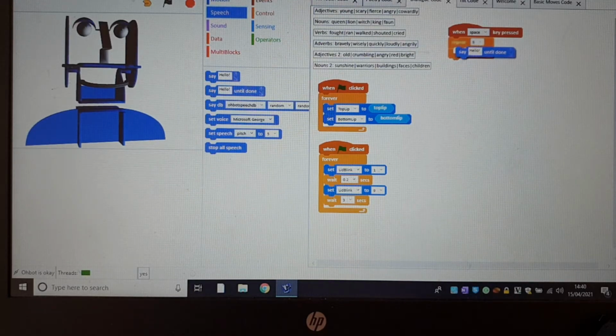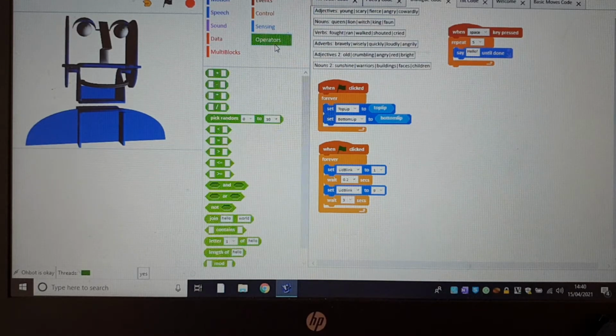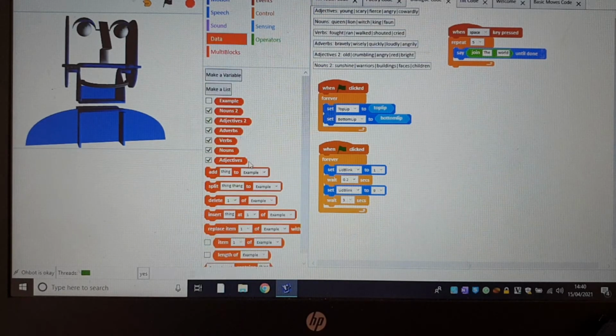From speech, I'm going to pull out the say hello until done, and then I'm going to go into operators and find the one which says join, and then it's got 2 blocks. I can drag that out and fill it into the say block where it says hello. So now it says say join, and I'm going to write in the in that first block. I'm then going to go into data and find the one that says item 1 of example. I'll drag that out and it will slot into the second white box on that green join block.